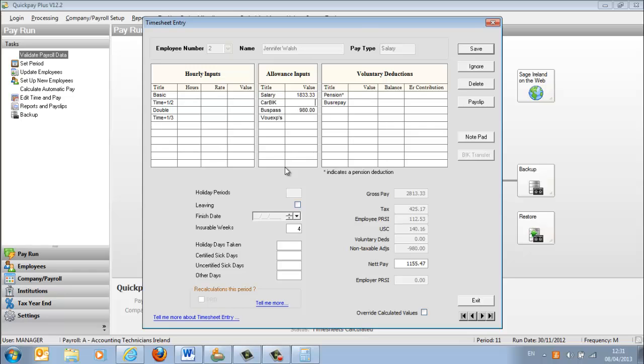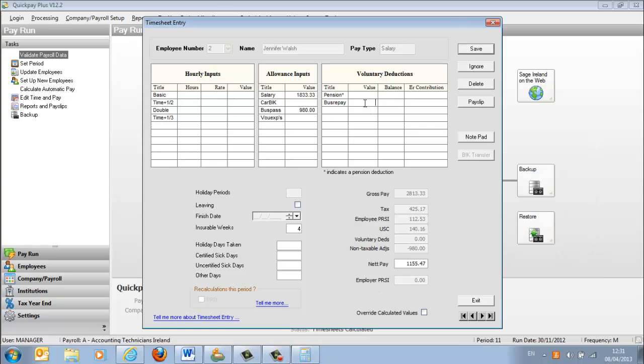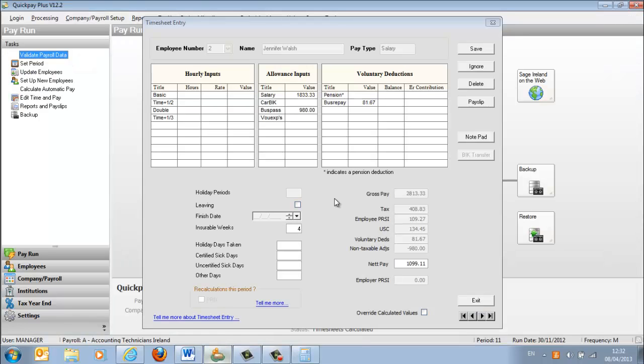Now this bus pass is going to be repaid over 12 months. So it's 81.67 per month back. We're also informed that she's going to get expenses of €95. So voucher expenses 95. And no changes in taxes, no fiddling around with any of these details.